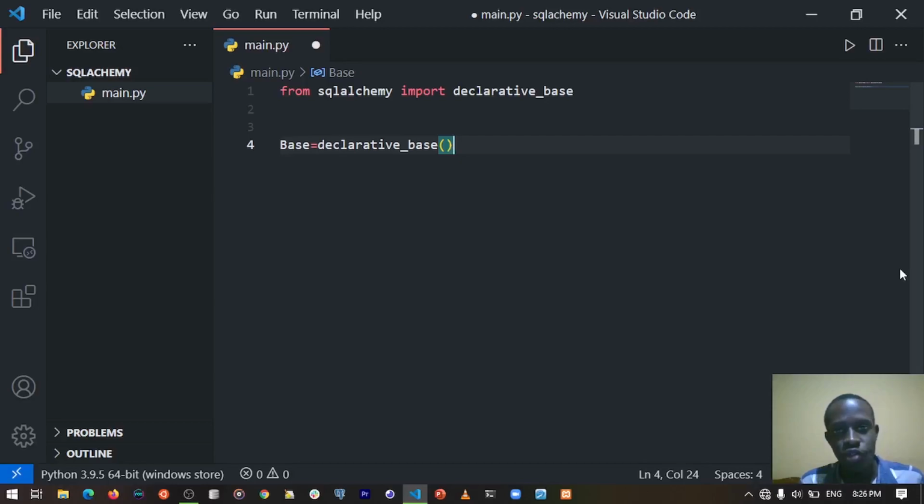In this case, we are going to create a simple user table. So let's go ahead and model this table out.